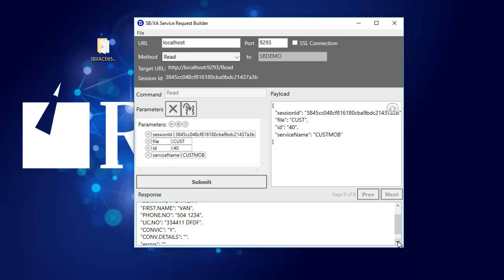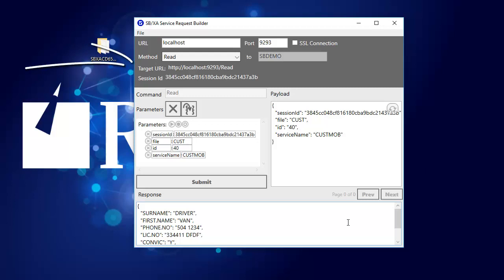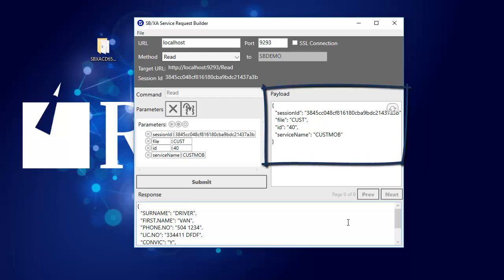For reference, the SBXA Read service uses an HTTP post to submit data to be processed by SBXA at the specified resource. The specified resource is the target URL. The payload section of the Service Request Builder forms the message body of the post request.